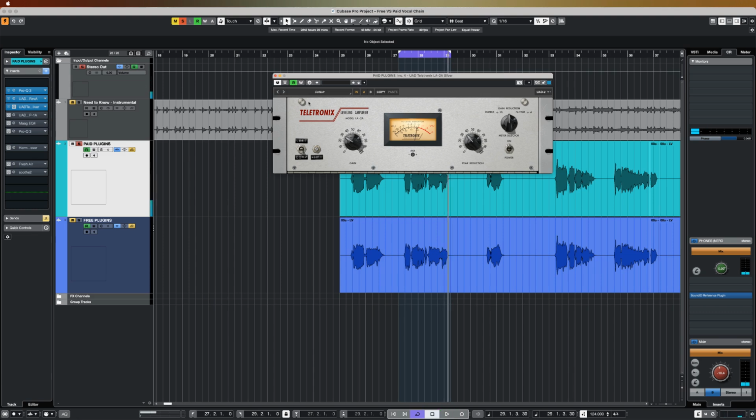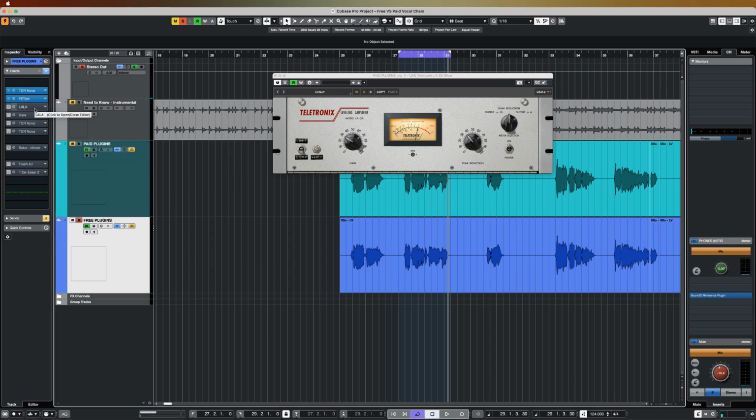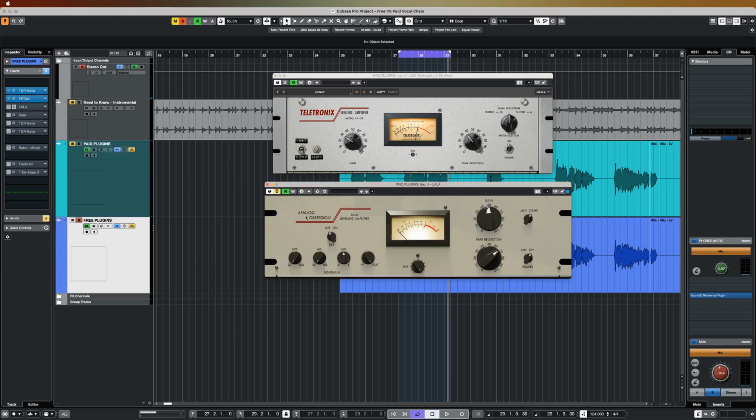So you can hear that's just sort of holding that vocal in place nicely, and it's adding even more of that beautiful kind of high-end saturation, which I really like, particularly from the LA2A. The free equivalent is another great plugin from Analog Obsession, and it's Lala. So I'll bring that in.